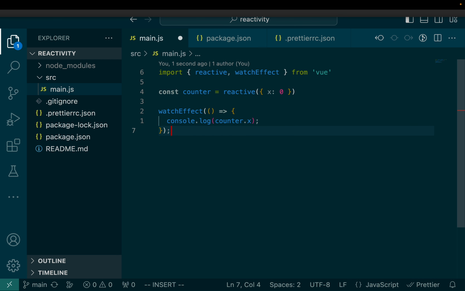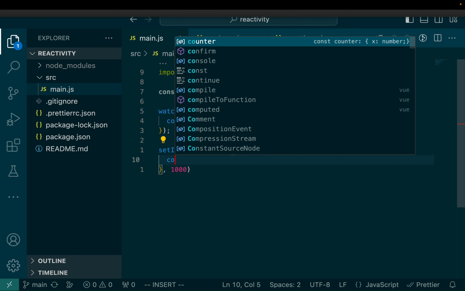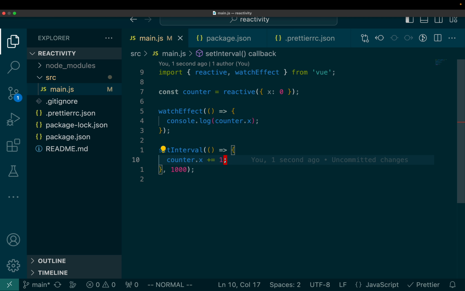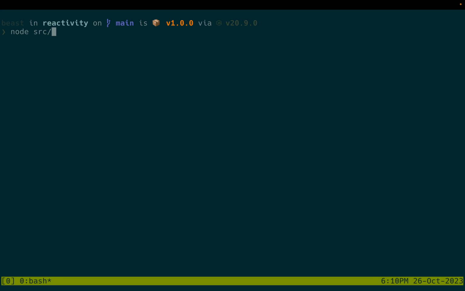Pretty simple. And if we do a setInterval, every second, let's increment the counter by 1. With this code, what we'll expect to see is every second it will log 0, 1, 2, 3, etc. So let's run that. You can see every second it is doing that.